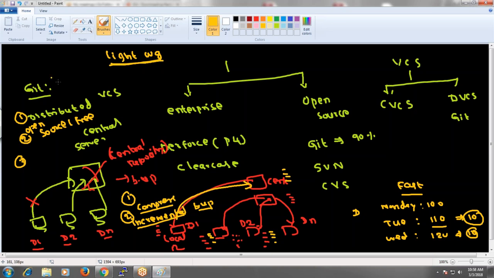So, it is fully distributed, and it ensures high availability, because it is not dependent upon a central storage, unlike a centralized version control system. Each and every developer's local repository contains all the data present in the central storage. It is open source and free; you need not pay for it. It is lightweight because, by adopting compression and incremental backup, it occupies less storage space.